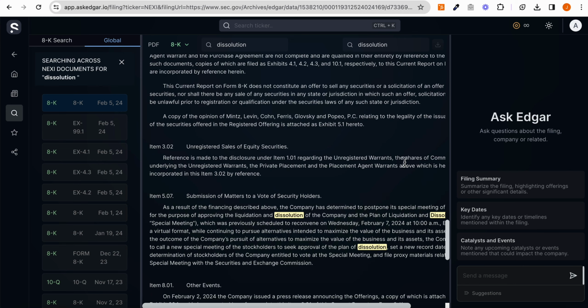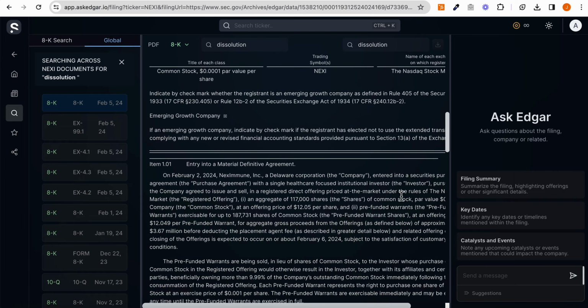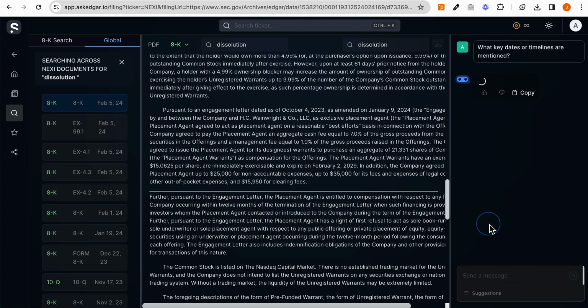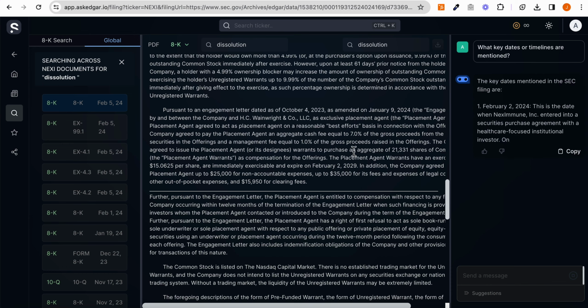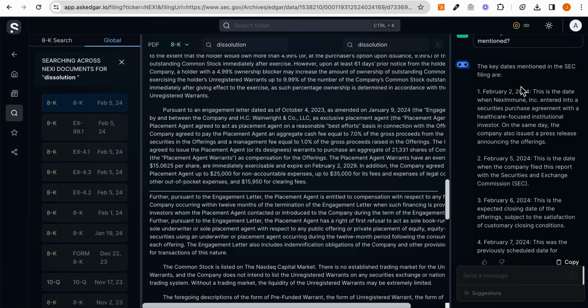In the chatbot over here, we have some pre-coded questions. So one thing I typically look for, especially with long filings like this, is, well, you can ask it to summarize. I like to look for key dates or catalysts, just so I can quickly see if there's anything pending that I should be aware of if I'm going to be trading or swinging the stock. So as you can see here, it lists out all the dates really quickly.